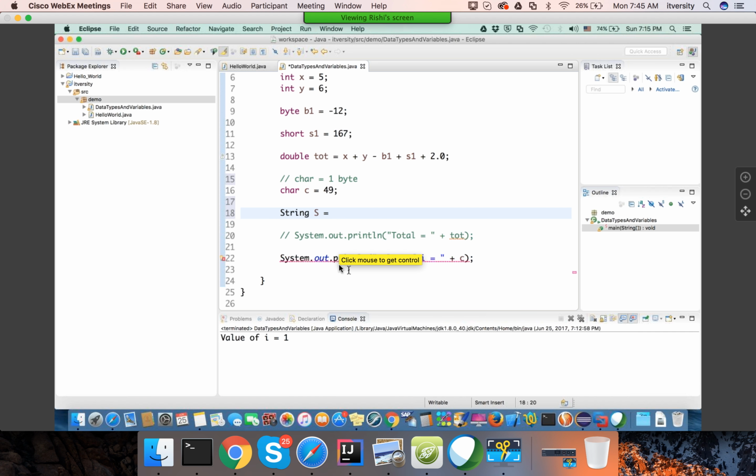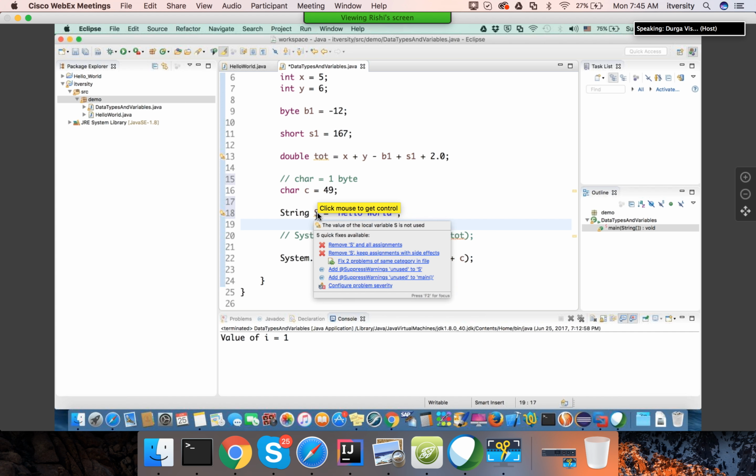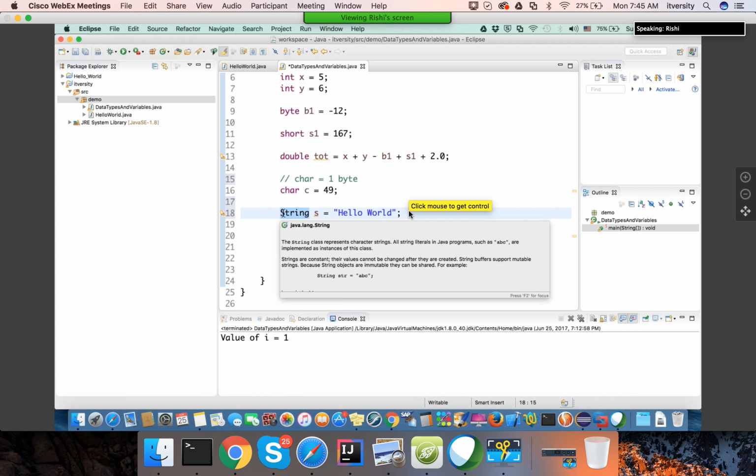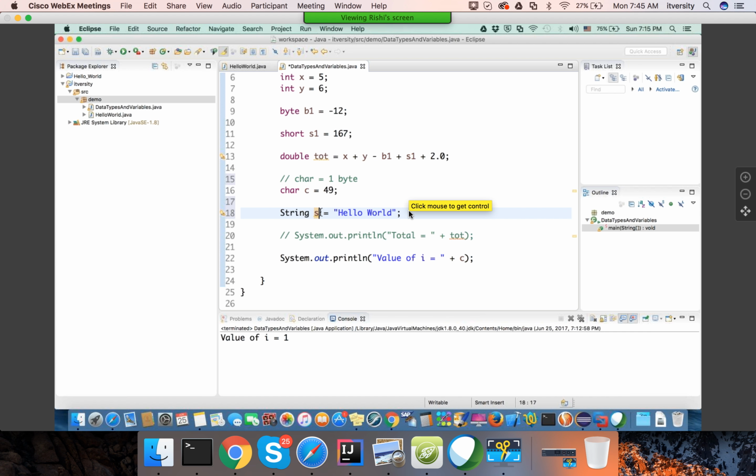Okay, and give some string in double quotes. Say hello world. Again, the s here should be small. It is not a rule, but it's best practice. So String here is uppercase, but the name is lowercase.